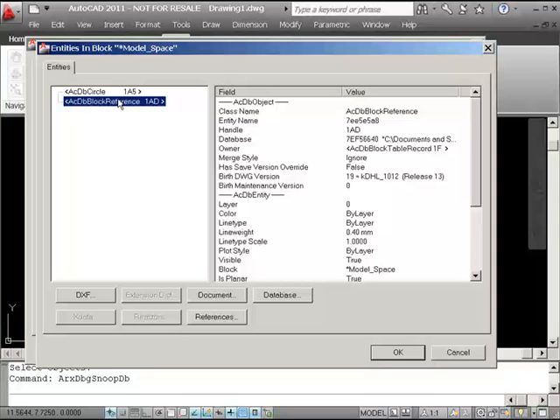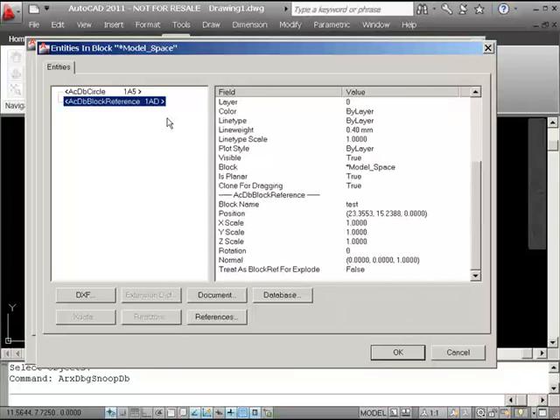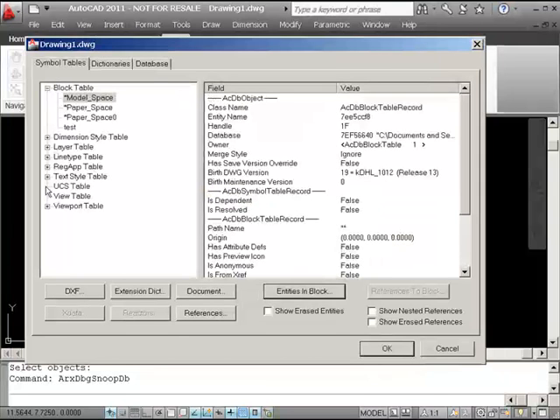The block reference belongs to the model space, and the block reference references the block test, as you can see here. The block name indicates that it's referencing that block test. So hopefully this tool here can be very useful to you. I would recommend getting it and it will help you understand what an AutoCAD drawing database is made up of. So let's go ahead and head back over to our PowerPoint slides.